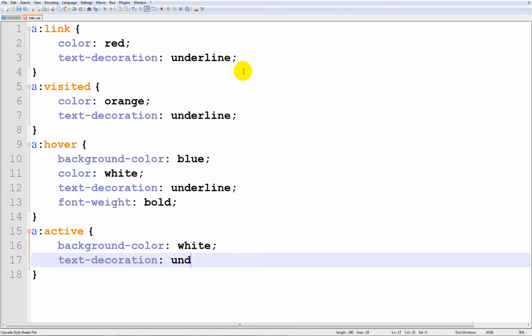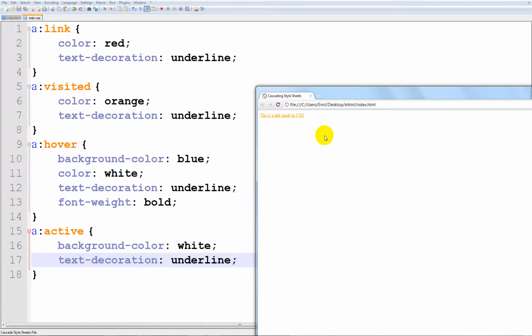But as I told you, if you don't like it to be underlined, you can just type in none, and it will remove it. But now it's underlined all the time. So normally, when we haven't visited it, it would be red, right? When we have visited it, it will be orange like it is now. And when we take our mouse over it, it will turn blue with a white background and an underline. So that's pretty much it for this tutorial, guys.